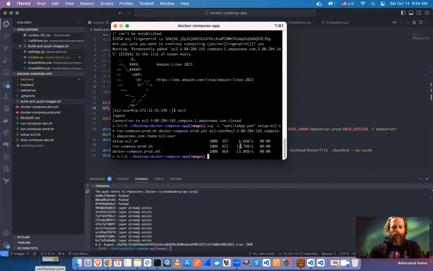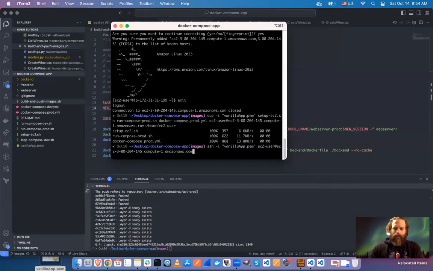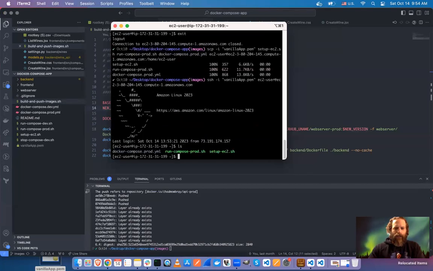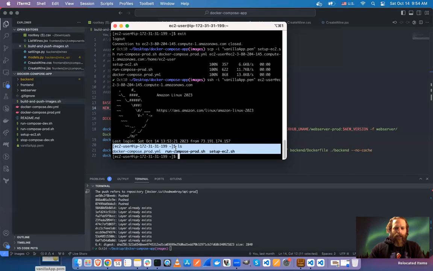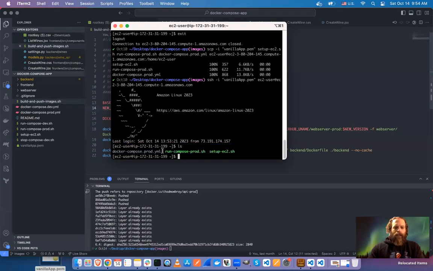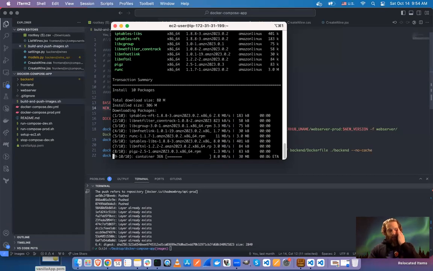Okay, so I'm going to SSH into there again, and I can make sure that that worked. Okay, so I have all the files there. So now I'm going to run the setup script, install Docker and Docker compose.